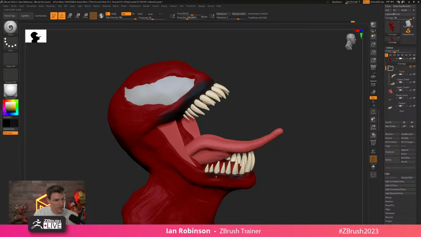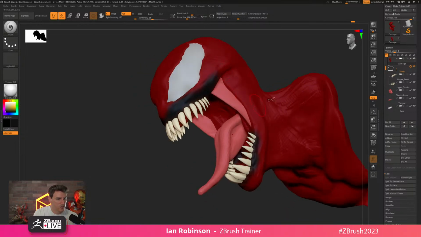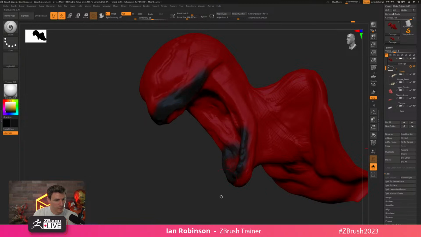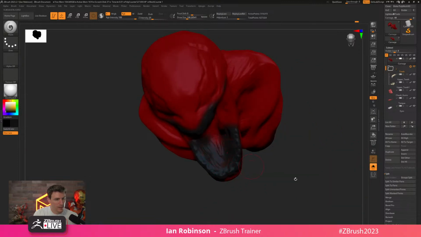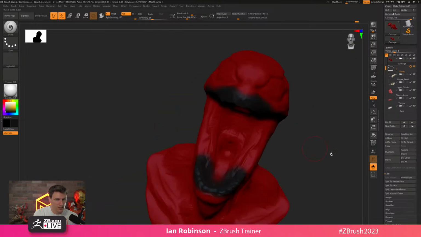Now we're nowhere near finished. This is just a placeholder for me to start seeing the character. But I like this waxy feel to it. It's just something that I dig. And then get a little bit of black in here, a little bit of shadow.